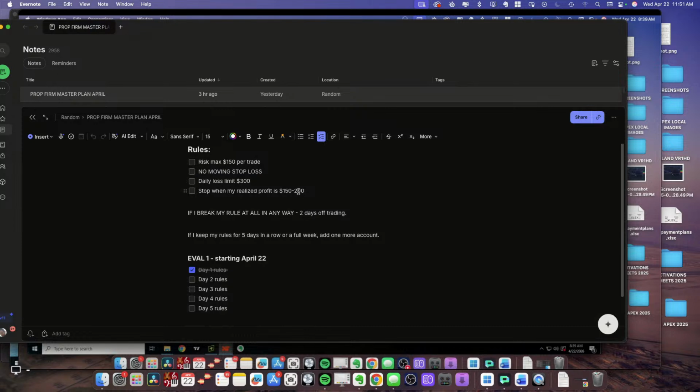And 150 to 200 is a range because sometimes you get like $160 and you feel like, well, that's good. Now, if I break any rules at any time in any way, I have to take 2 days off. I'm in the penalty box. That's what that is. This is the only way I know how to do this because, guys, I'll break my rules and just keep breaking them.